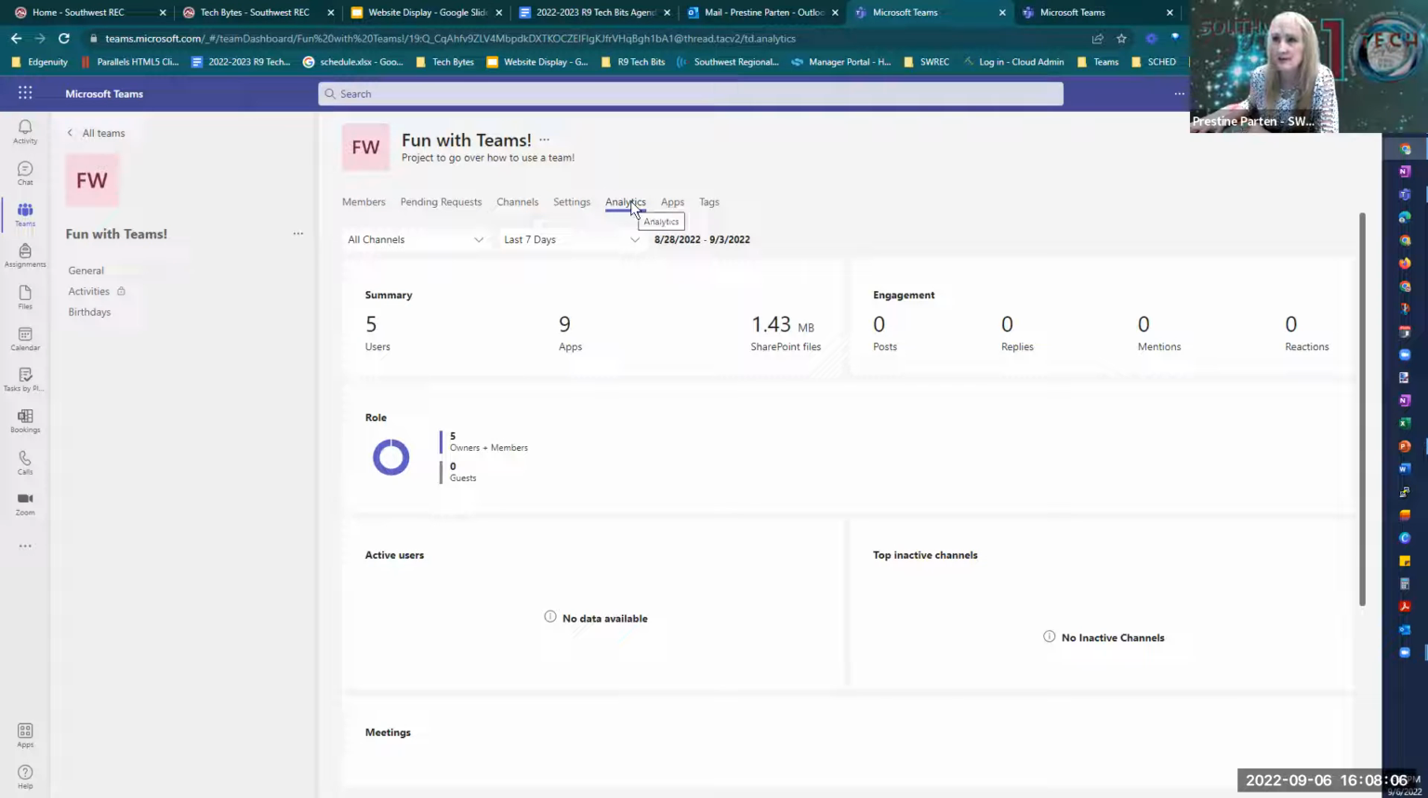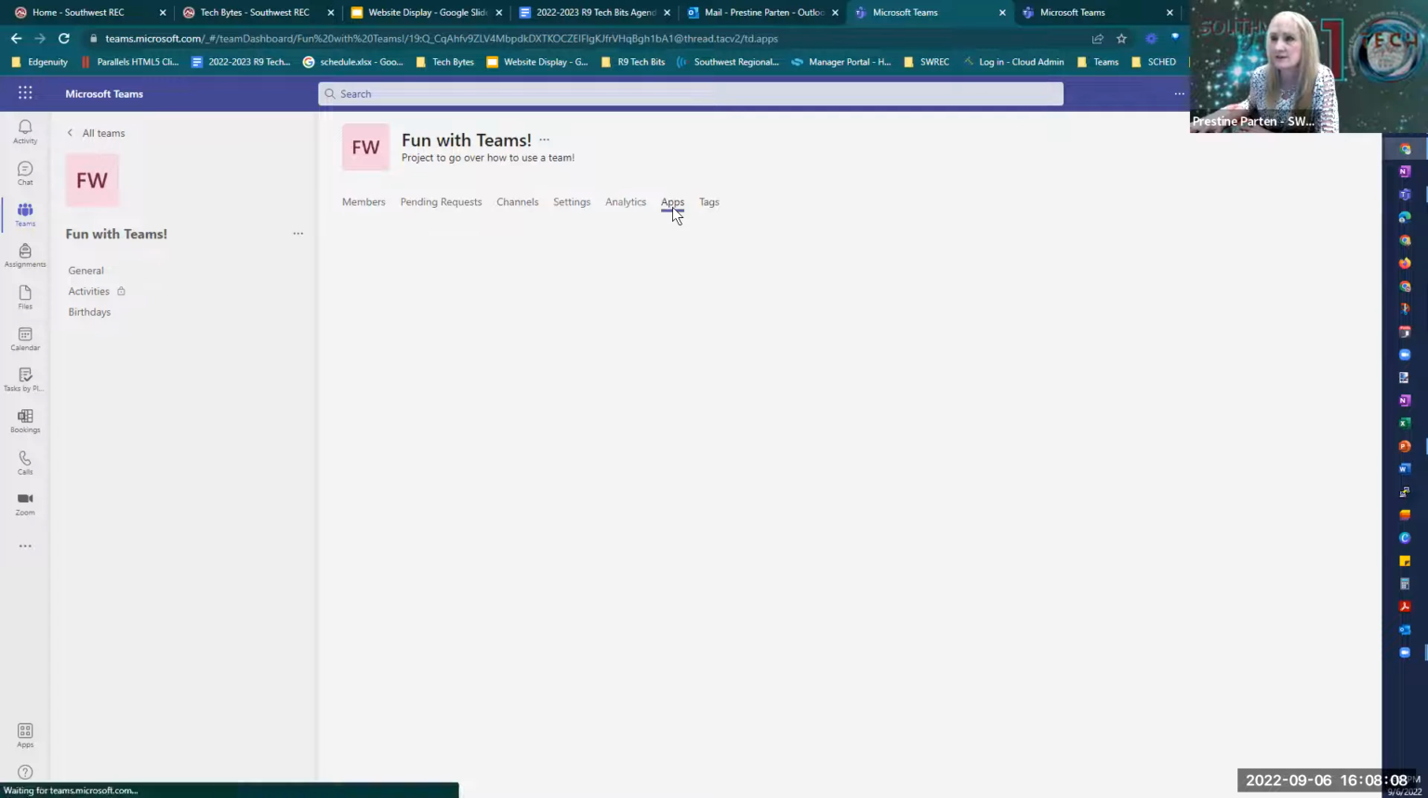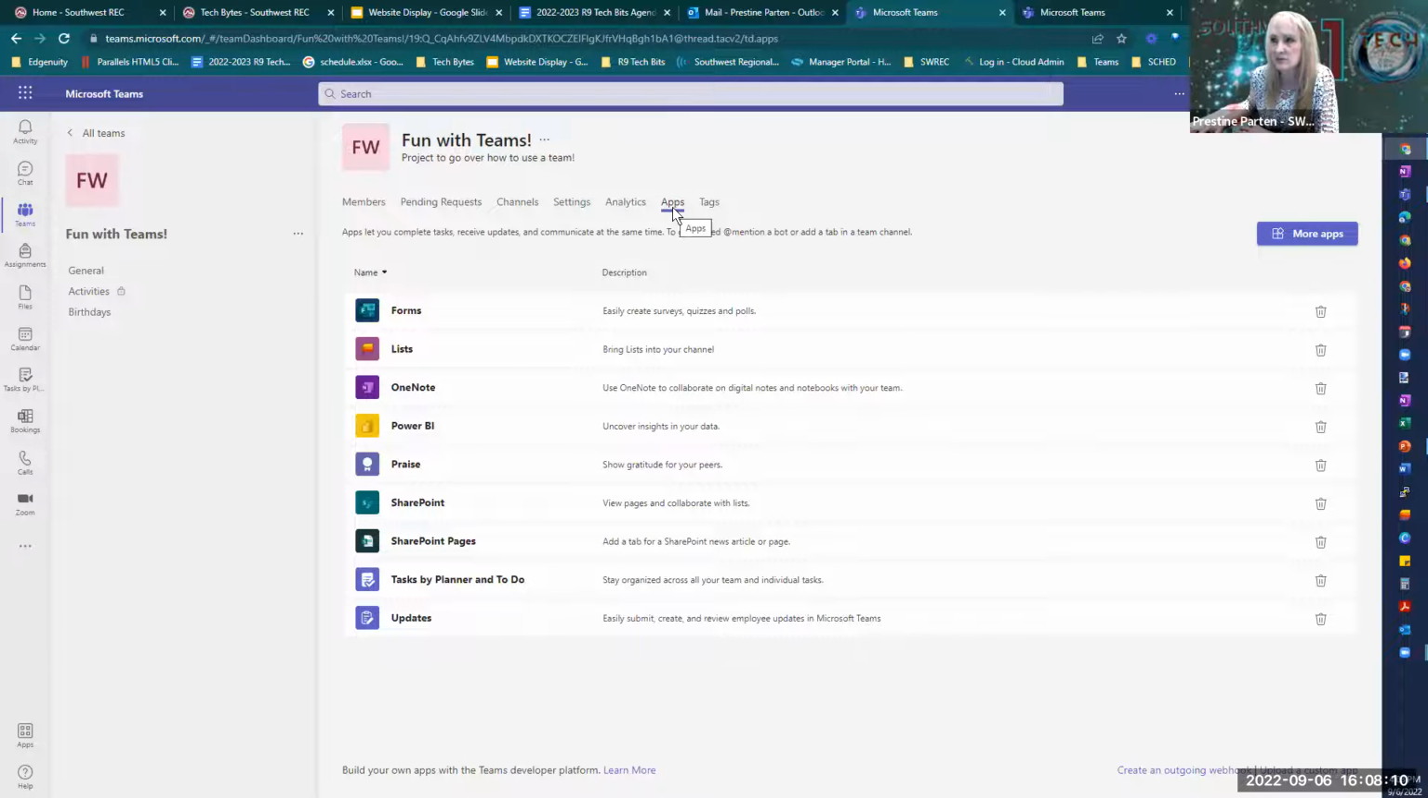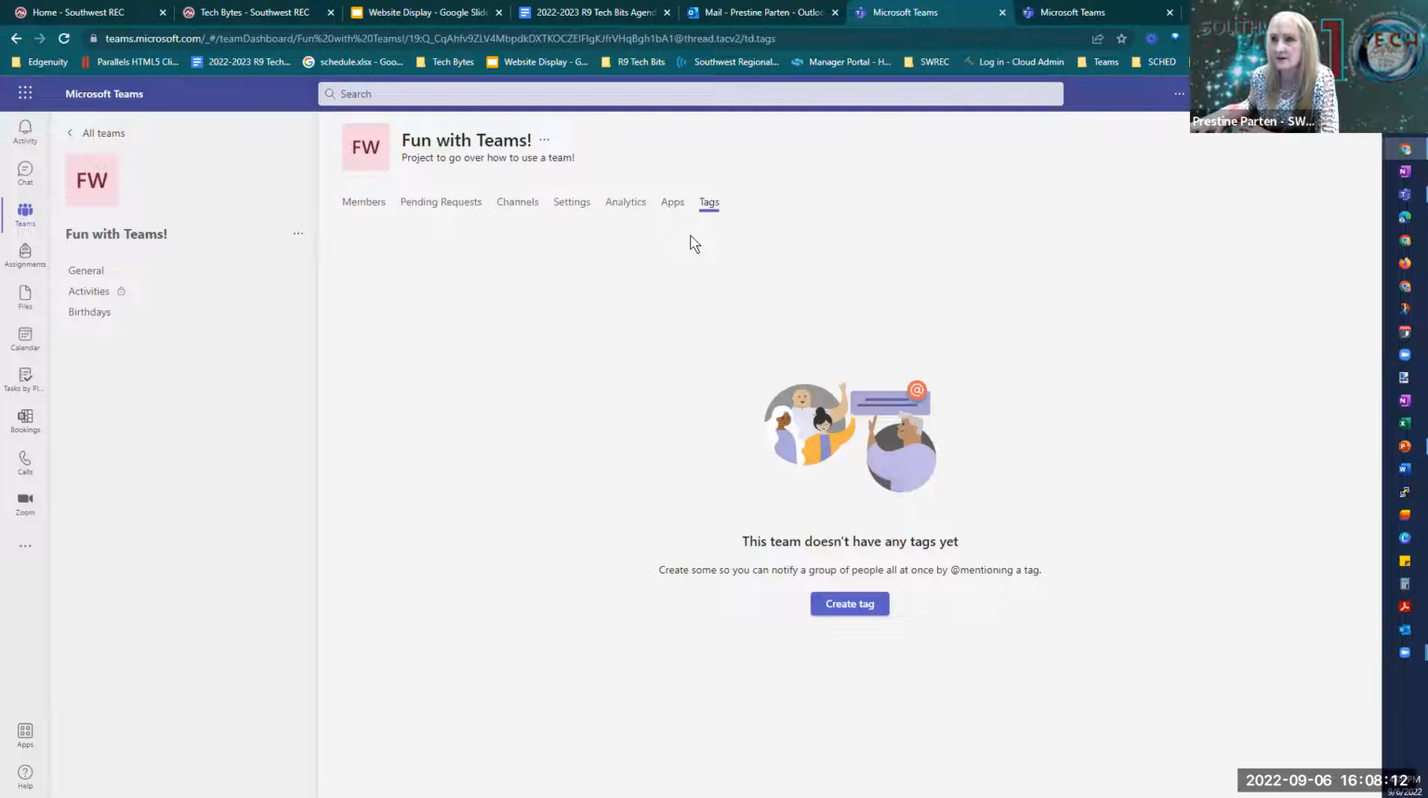And there are ways to gather analytics about how the team is being used. You can go in here and get your analytics. You can look at the different apps that can be used. And again, the tags are in here as well.